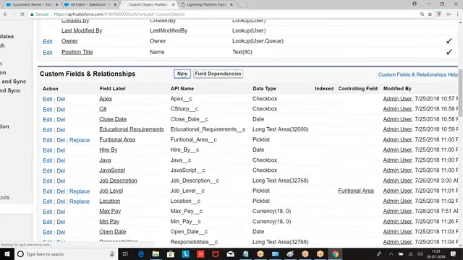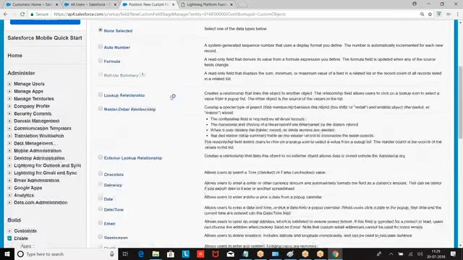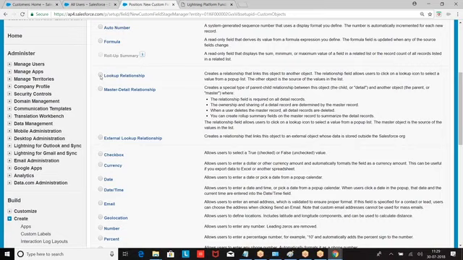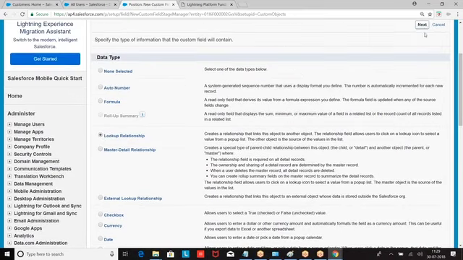New field. What is the data type we had? Lookup relation. Now, is it a child or a parent? Position is a child. We are referring to hiring manager. A hiring manager can be a hiring manager for a number of positions.